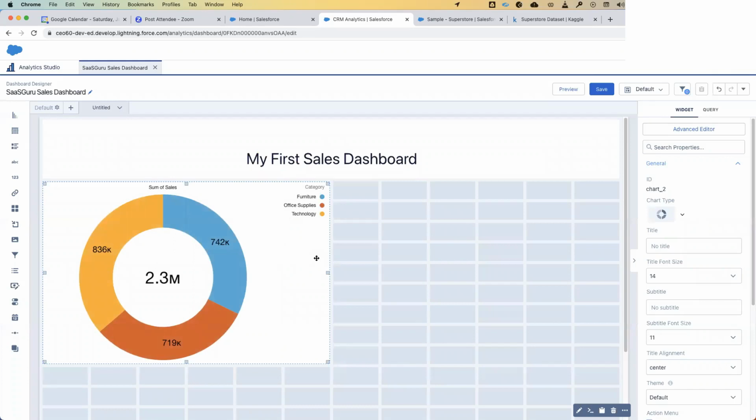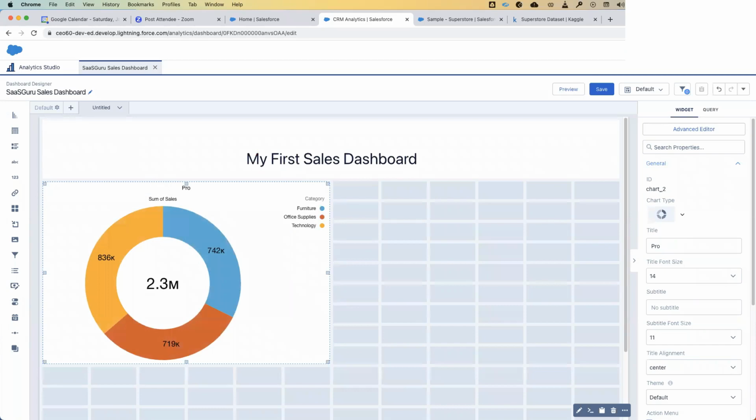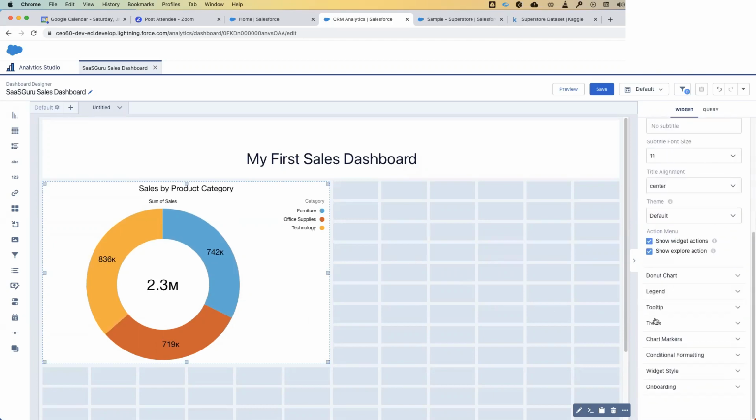Now I'm going to make this look nicer. First give it a name: product, let's do sales by product category. This panel is activated when this chart is clicked. When this chart is clicked, you will see this panel, and inside that panel, there's a tab called widget. Enter your title, which says sales by product category. Title font size, let's just make it 20. That way it's bigger. And then we can scroll down.